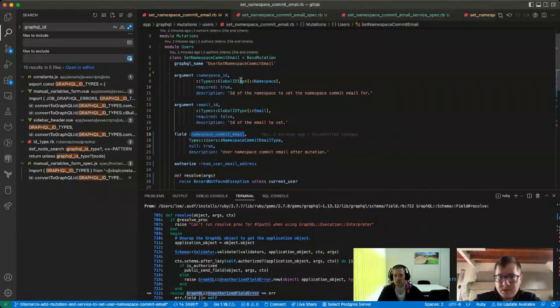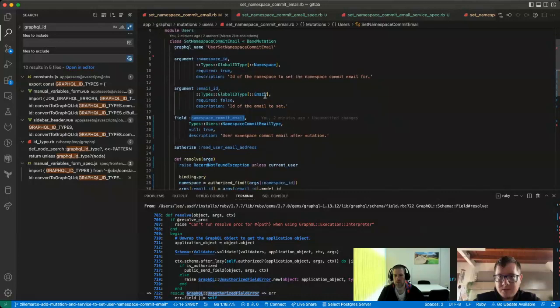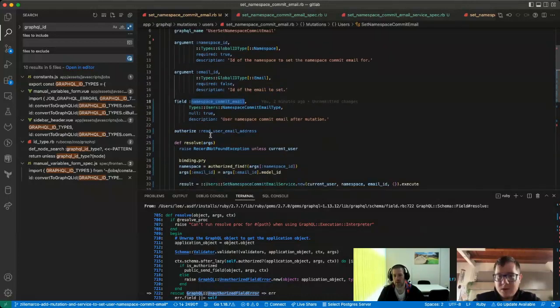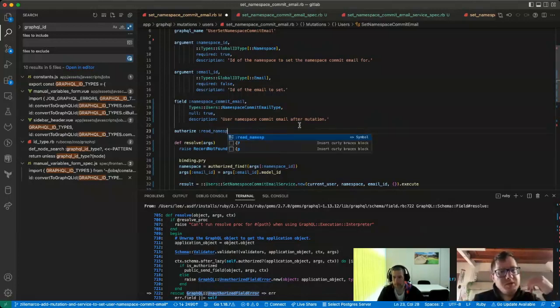So what's the object? No, the object's the namespace. Yeah, that's probably why, isn't it? That should be read namespace. Or read group, I don't know. Hopefully there's a read namespace there.